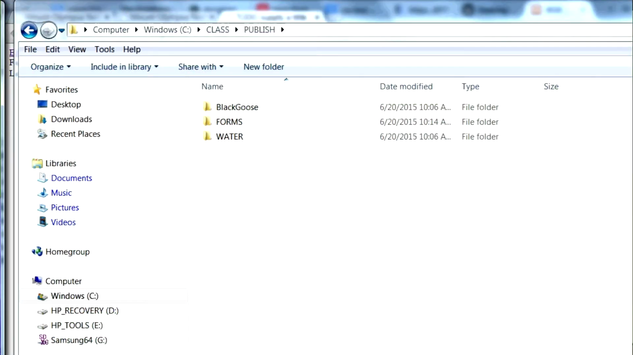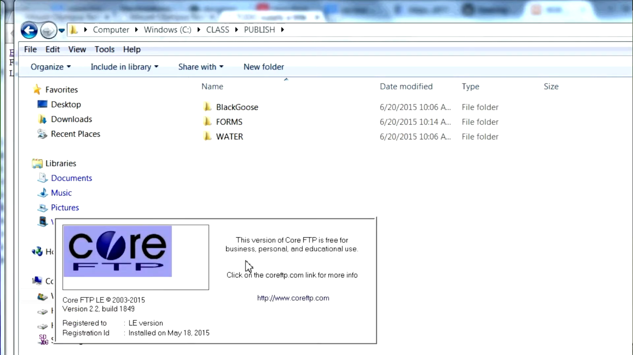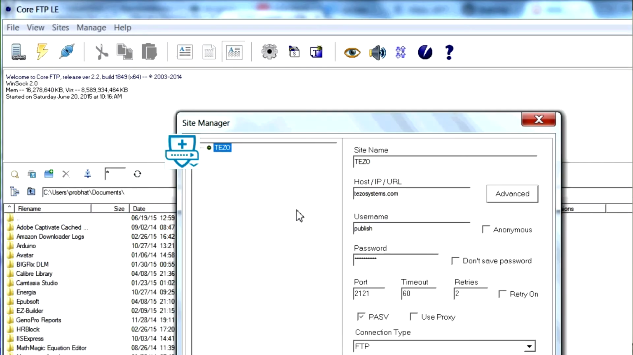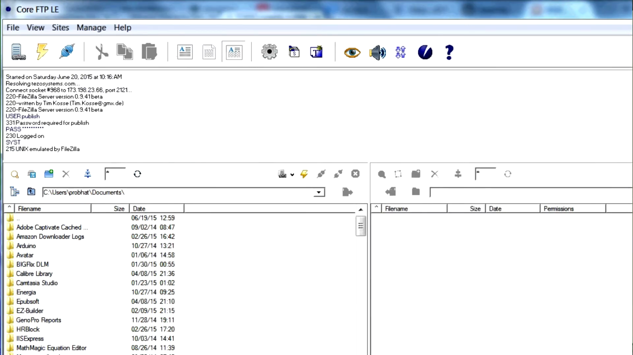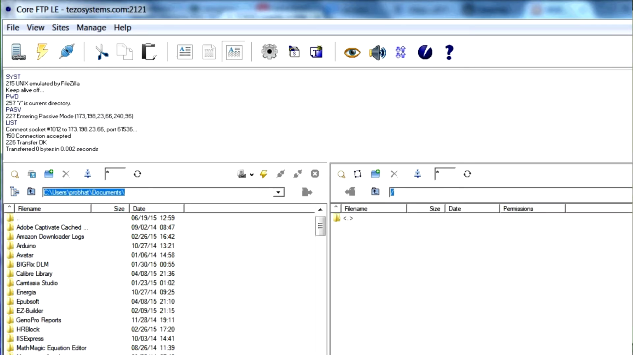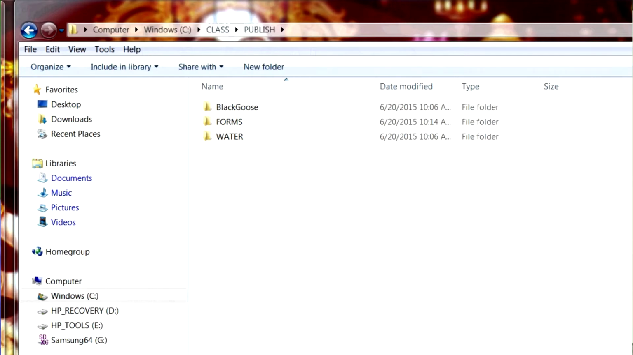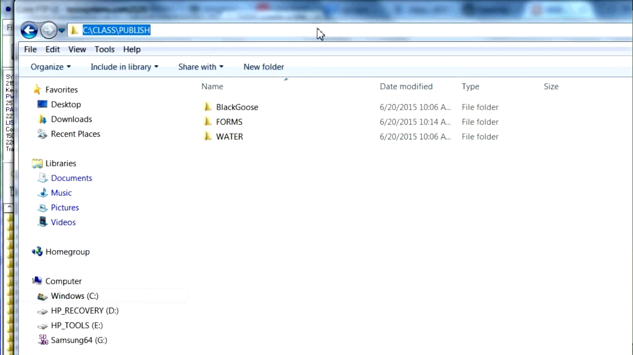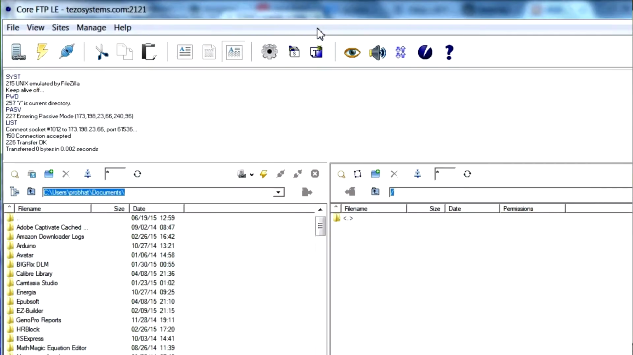So first step, we're going to launch Core FTP, and we're going to connect to our website. Make sure you enter your credentials and you're logged in, and so this is a brand new fresh website. Copy the path here, go back to Core FTP.